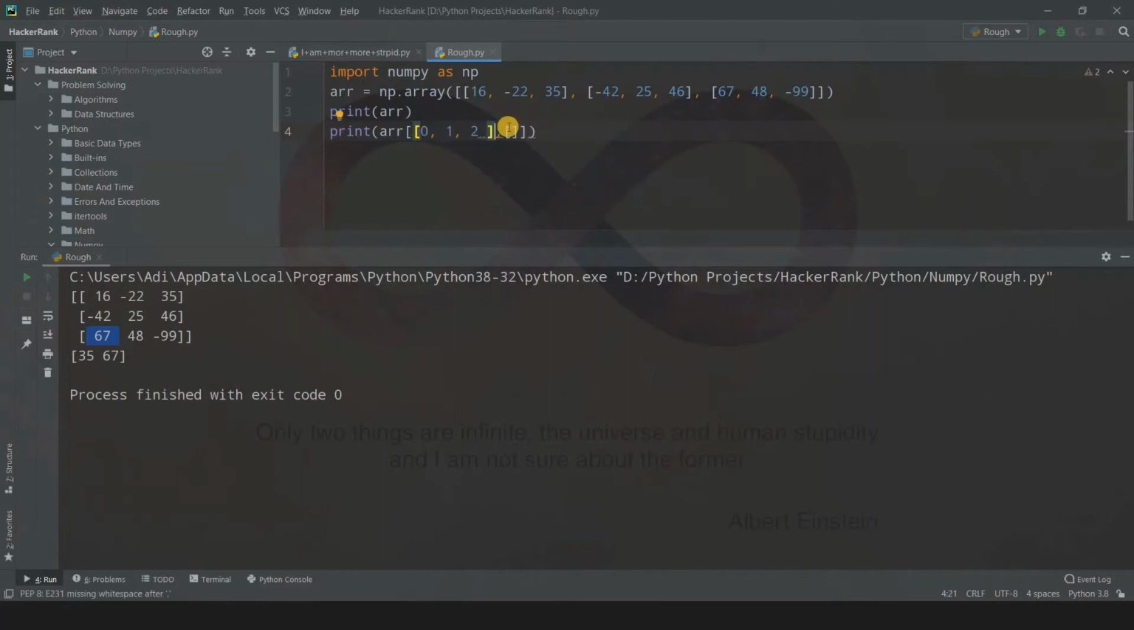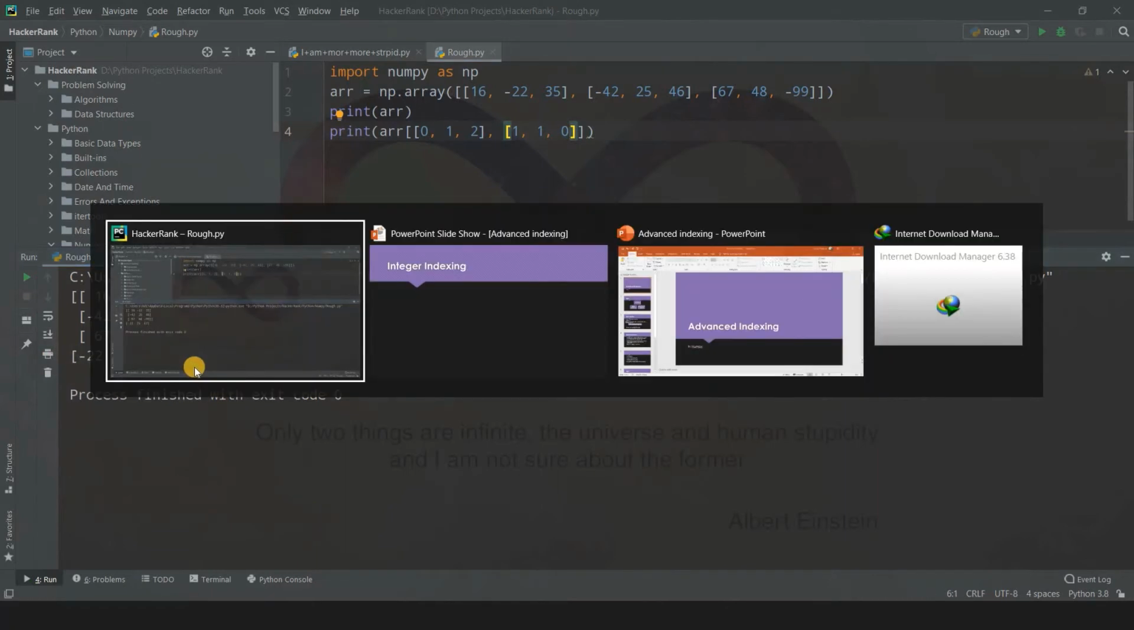And now for columns, 22 stands for the first column, this is also the first column, and this is the 0th column. So for columns just write 1 comma 1 comma 0 and run this code. You will get 22, 25 and 67 as we wanted. Fine. So this was about integer indexing.